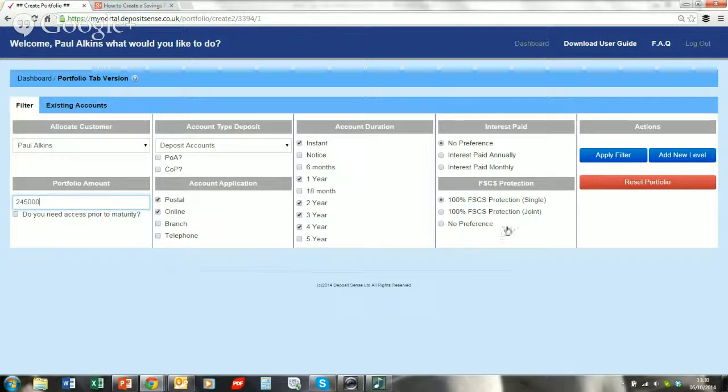The fourth column is normally left alone because typically people won't mind how the interest is paid, and people will want the FSCS protection. If no protection is required, or rather, maximum protection isn't required, then you just tick no preference here.